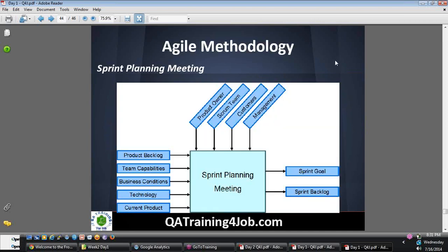Okay. Let's look at the sprint planning meeting. There will be a planning meeting every sprint. If you have a 3 week sprint, before starting on Monday we'll have a sprint meeting. In that, you will have the product owner and the Scrum team, all these people here, and we'll discuss the product backlog.